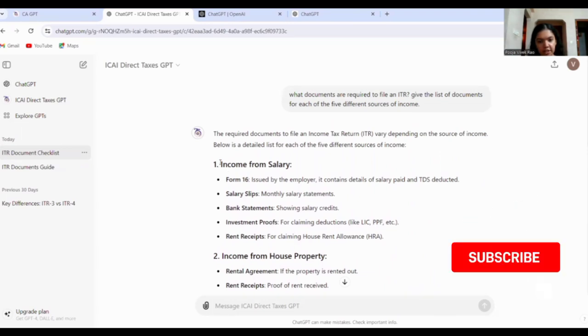So first, let's see what all documents are required while filing ITR for income from salary. So the first document is Form 16, issued by the employer. It contains details of salary paid and TDS deducted. Next document is salary slip, monthly salary statements. Then we need bank statement showing salary credits. The next document is investment proof for claiming deductions like LIC, PPF, etc. The next document is rent receipts for claiming HRA.